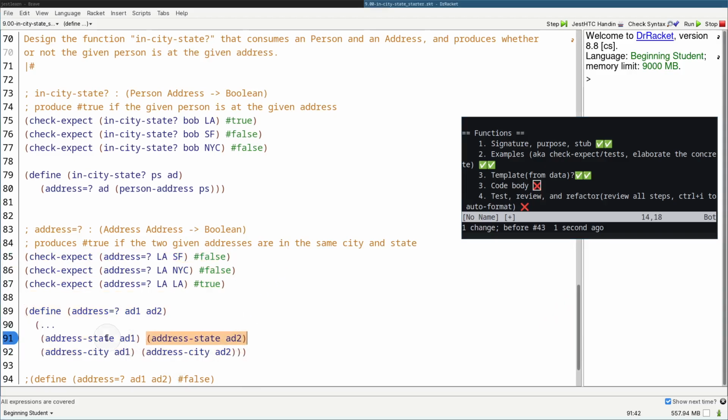Well, city and state, right? State and city are both strings. This is going to get the state for the first given address, and then this is going to get the state for the second given address. And they're both strings, so we need to compare them with string=?. Likewise with this second one, they're both strings, so string=?.